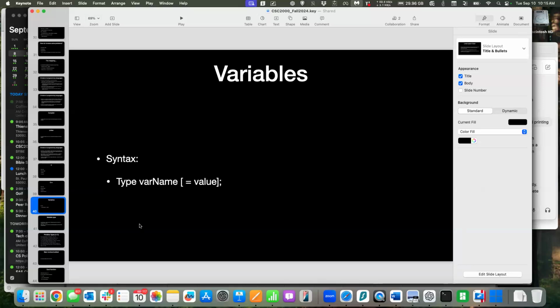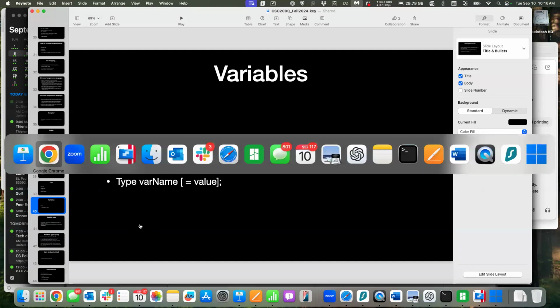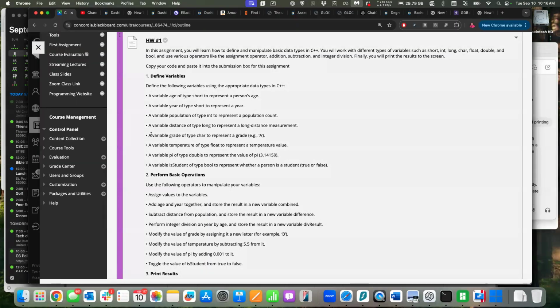and practicing using the syntax for creating variables, storing values in those variables, manipulating those values, and then ultimately displaying those things to the screen, proving that the changes you made worked. All right, that was our goal for this assignment. So let's take a look at it here.